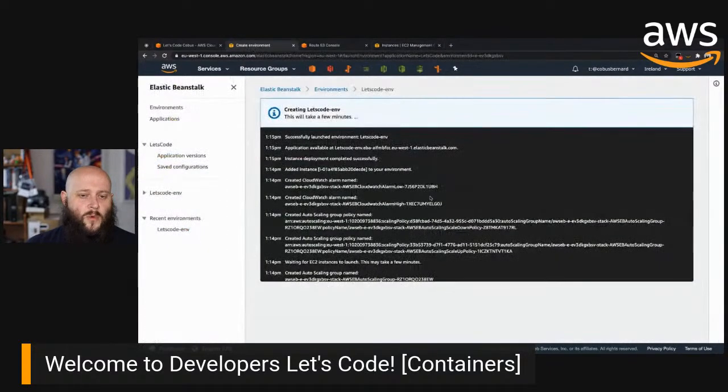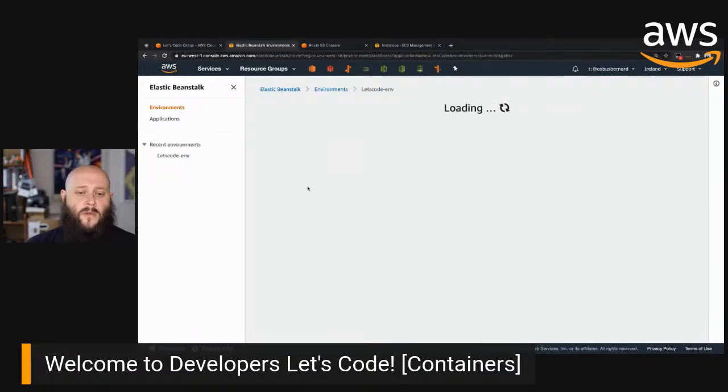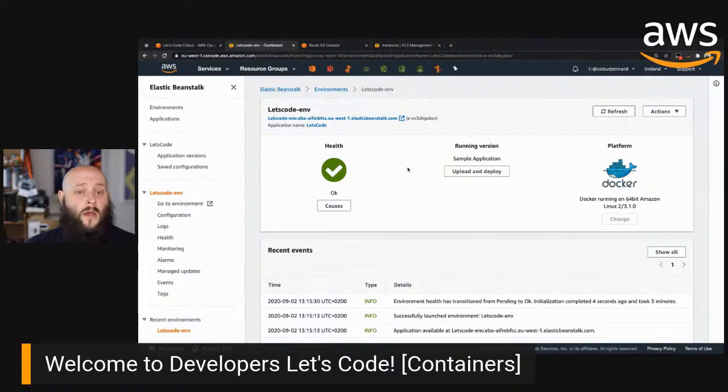And, oh, there was some more information. Cool. So we have successfully launched our Let's Code environment. So let's go have a look and click on this environment now. And awesome, we can see that it's up and running. Let's go ahead and open up the web page and see what it actually launched.